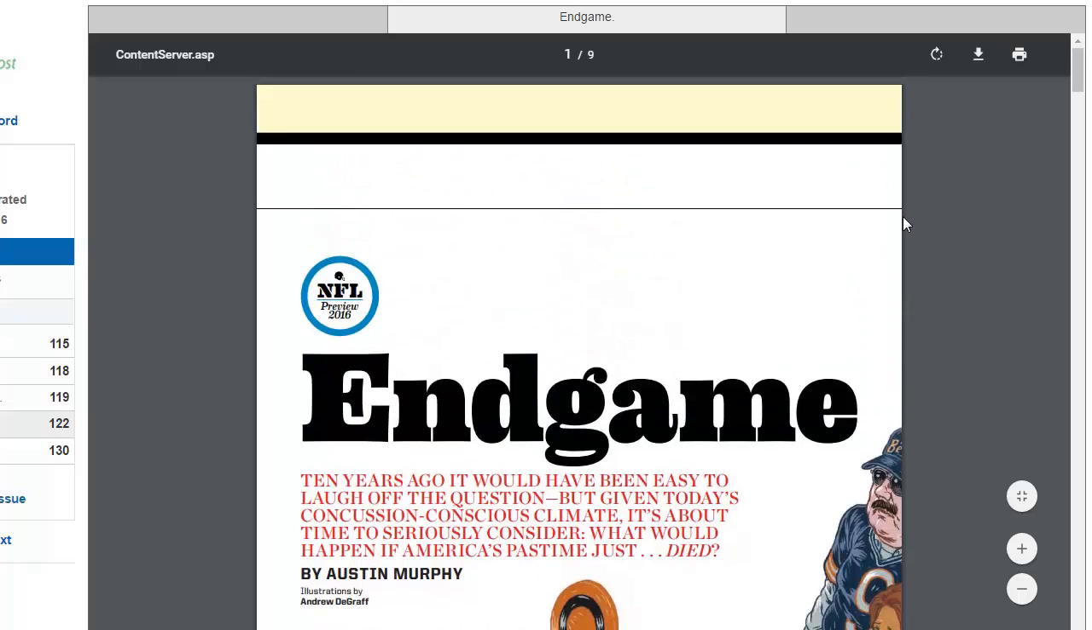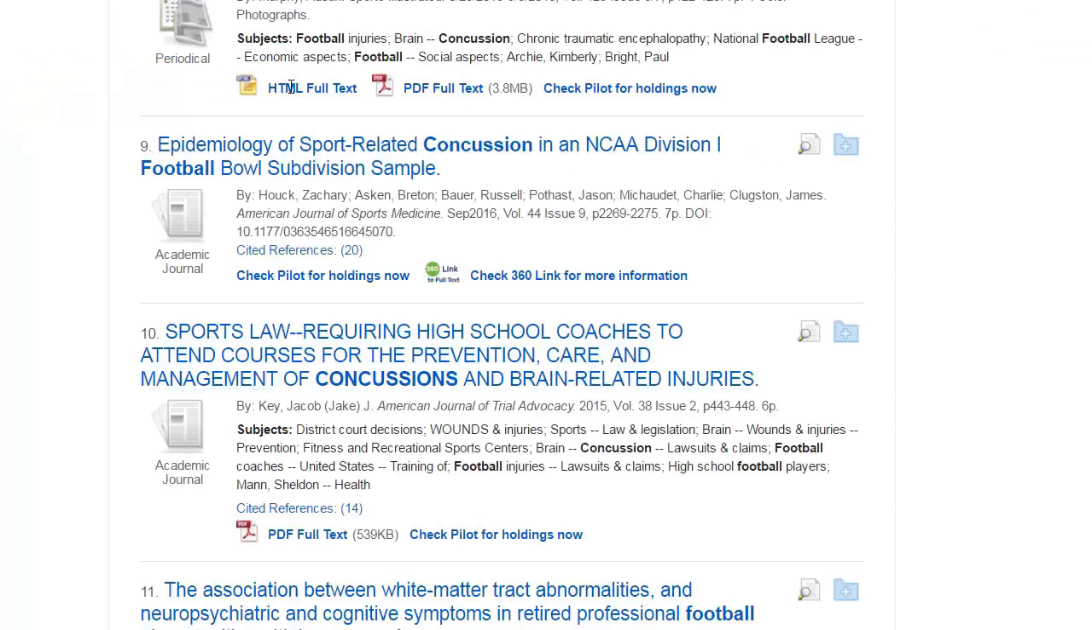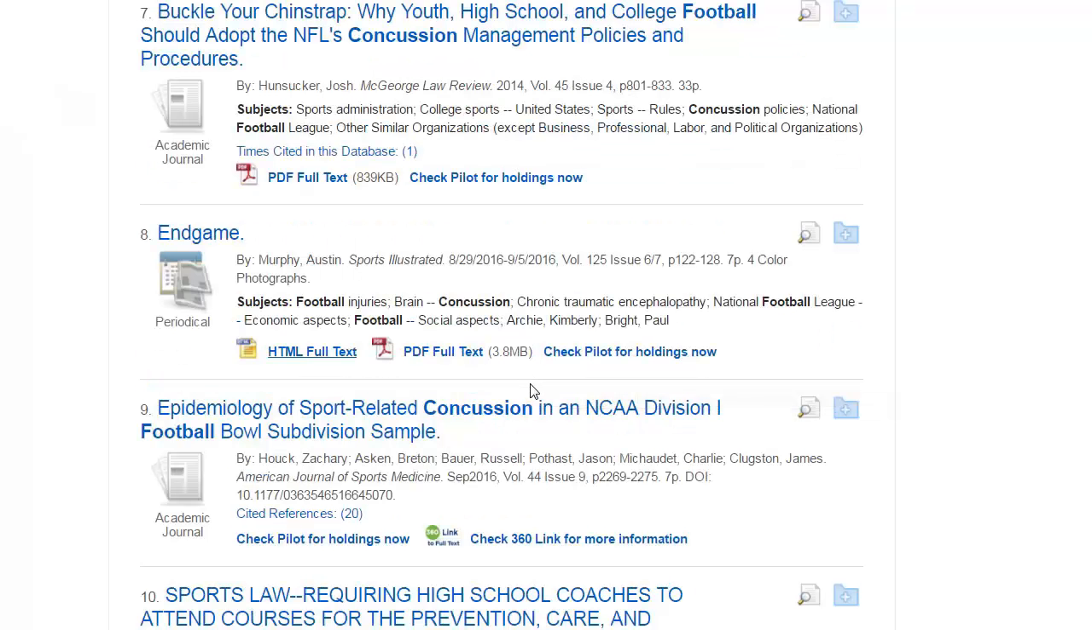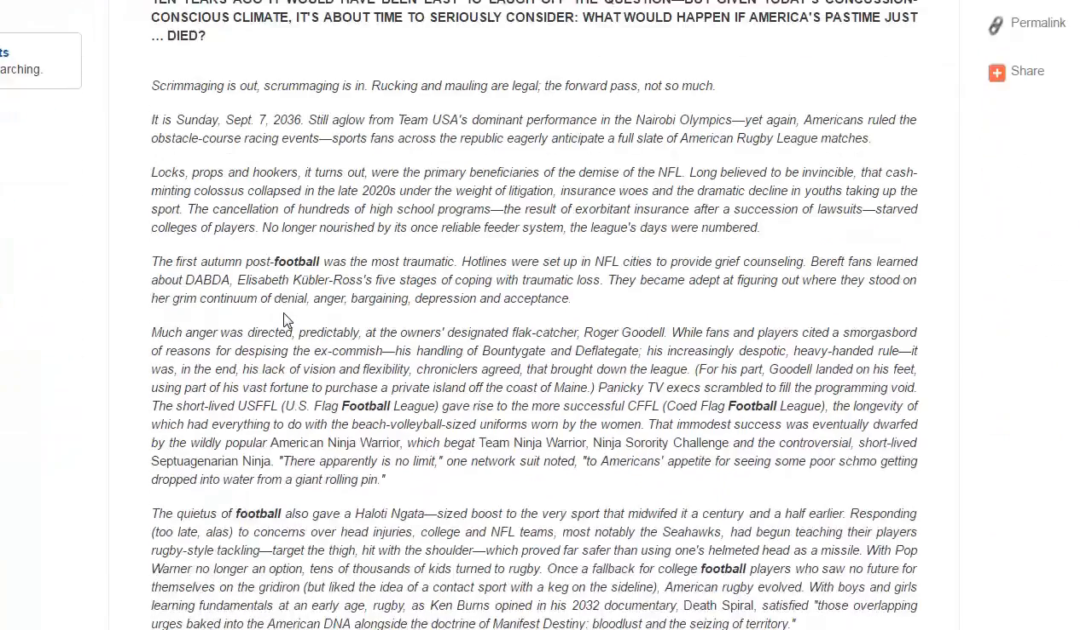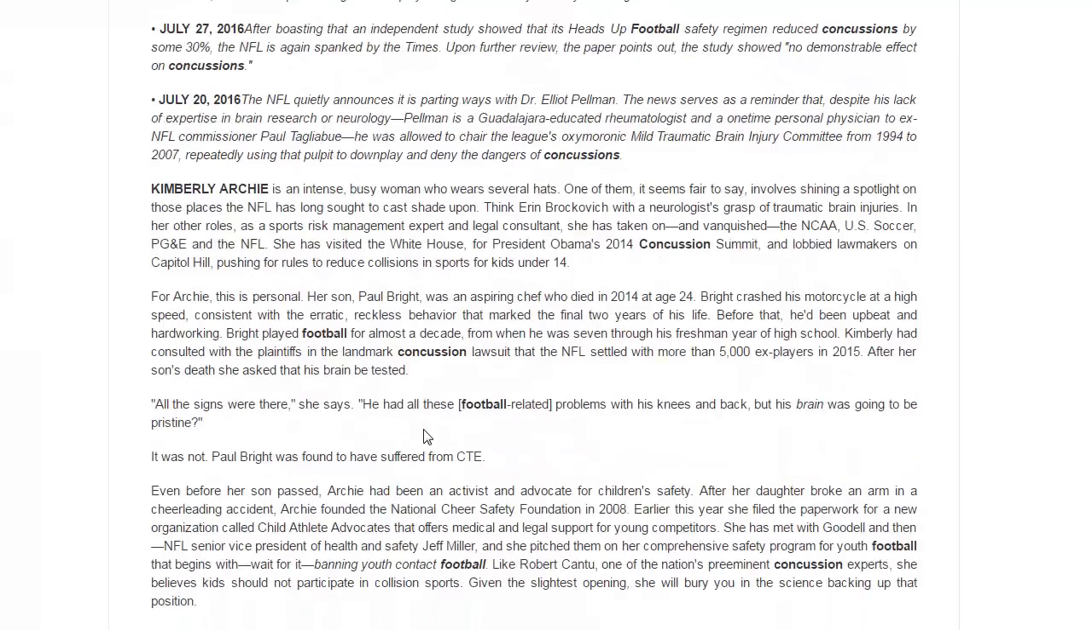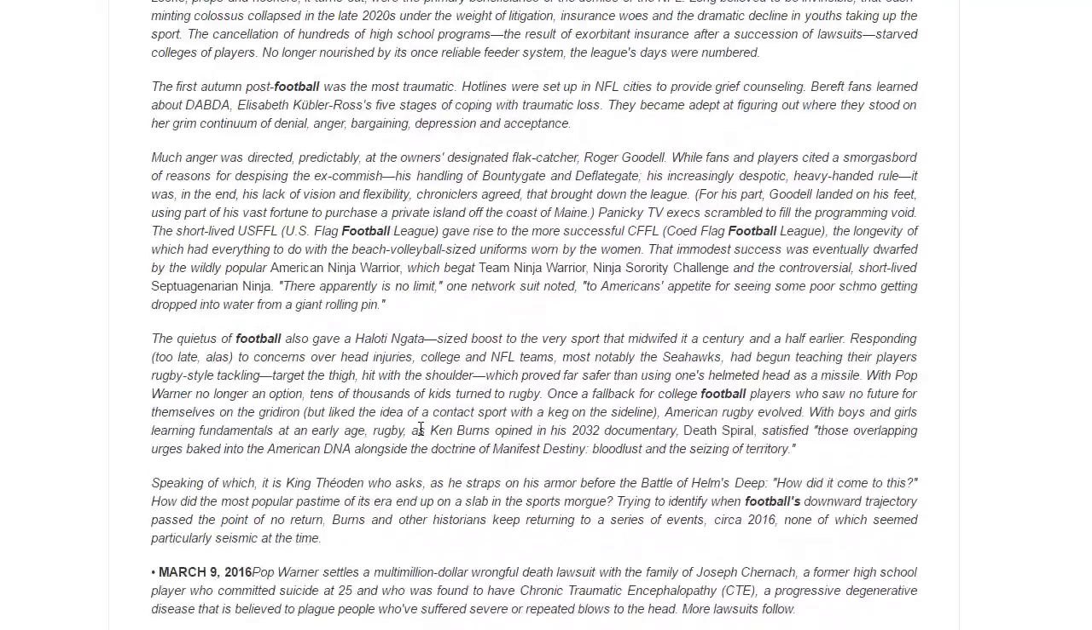Once you're in the screen, you can use this button to download it to your computer or this button to print it out. Now, the difference between a PDF and an HTML is that the HTML full text is usually going to lack a lot of those pictures that you saw in the PDF version. The HTML full text is also most likely not going to print out very easily because it's just one big block of text in the database screen.